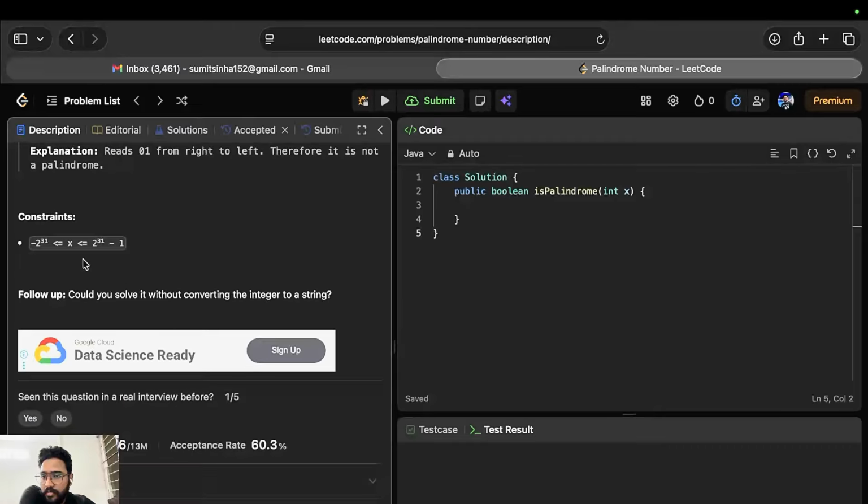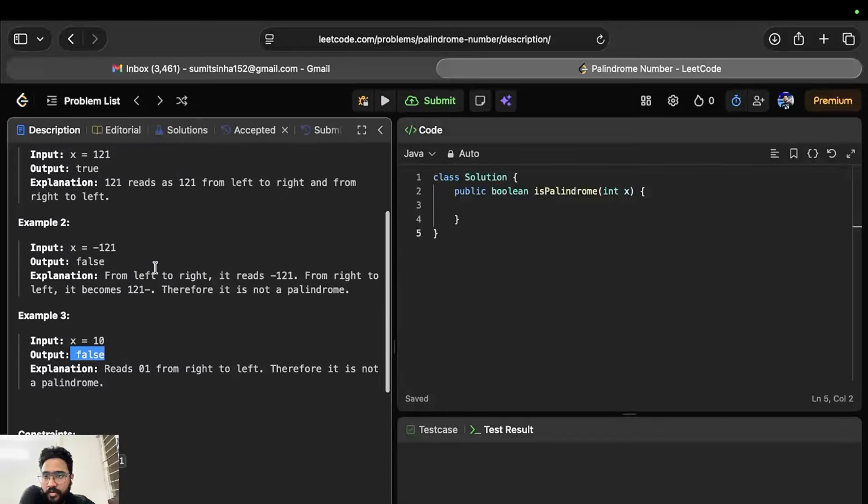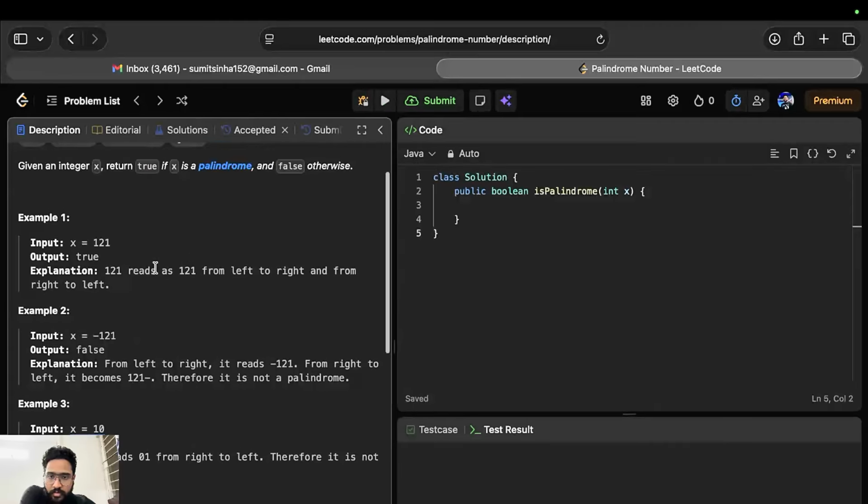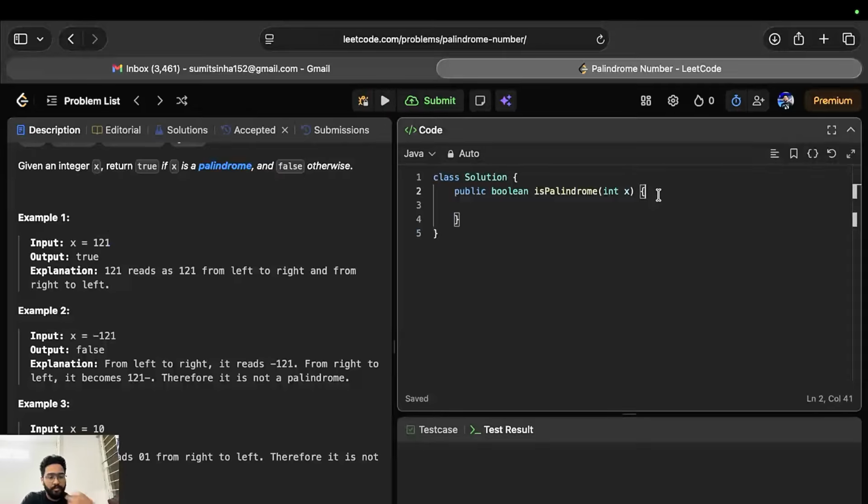In the constraints, the x value can be between minus 2 to the power 31 and 2 to the power 31 minus 1, so basically the integer range, right? The approach is simple. We have to reverse the given number and then compare it with the original one. So let's dive into the coding part.